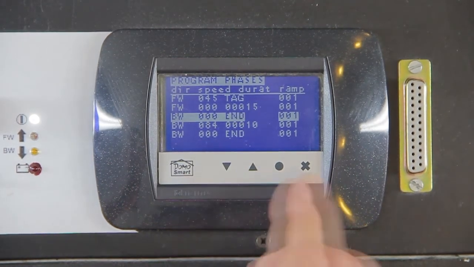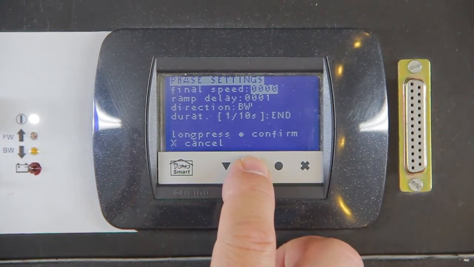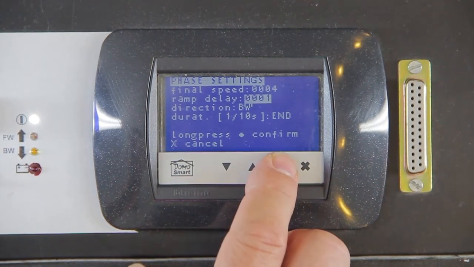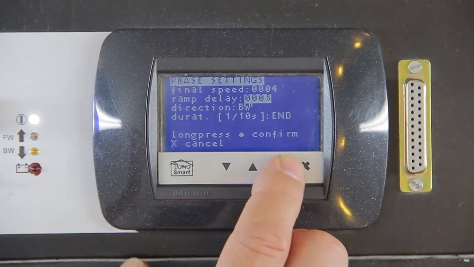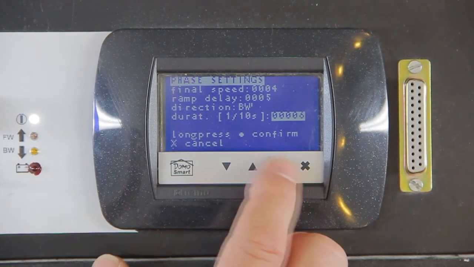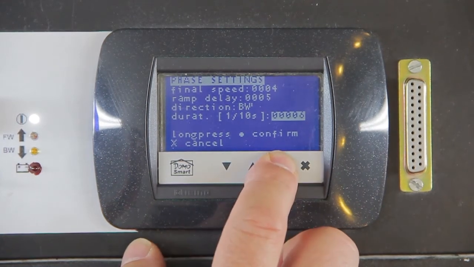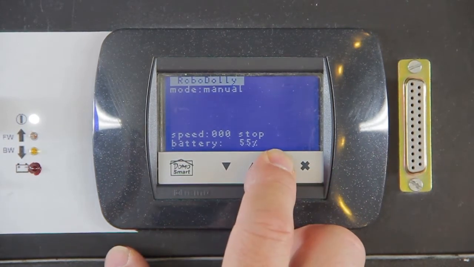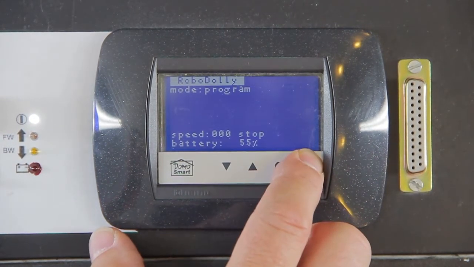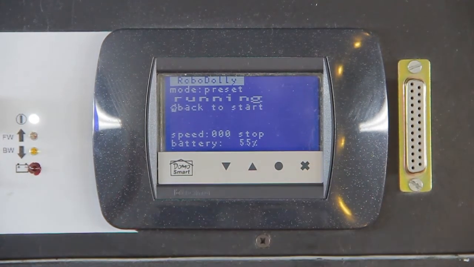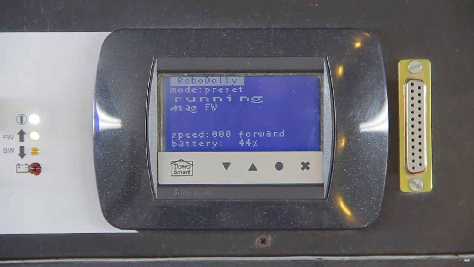The robot can be programmed by entering one or more phases that are represented by these rows. Each phase defines what the robot will do: the ramp delay, the final speed at the end of the ramp, the direction, backward or forward, and the way the phase will end, after a given time or upon the detection of a tag. From the main screen, it is possible to go to the preset screen to enter setting values that will be used by default.